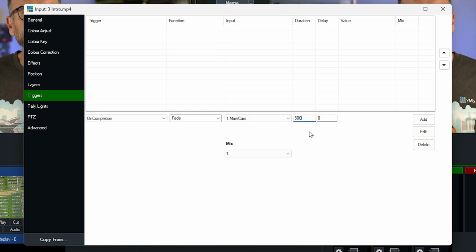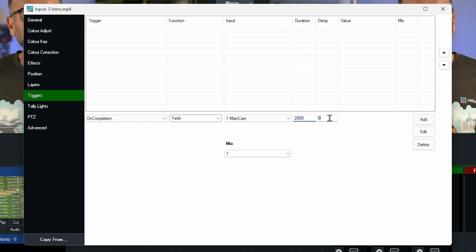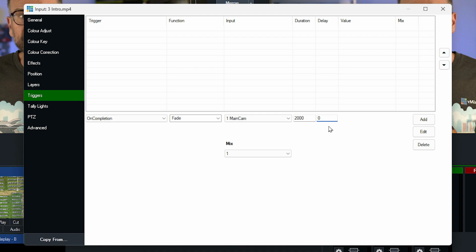And then we can set a duration. This is how long the fade will take to occur. It's listed in milliseconds. We're going to extend it to 2000 milliseconds or 2 seconds. And then next we can set a delay. We don't need a delay for this particular function because we want the transition to occur as soon as the video ends. So I will leave that blank.